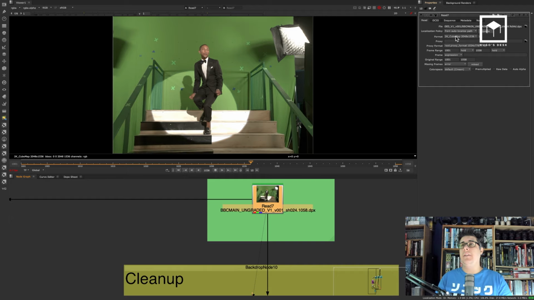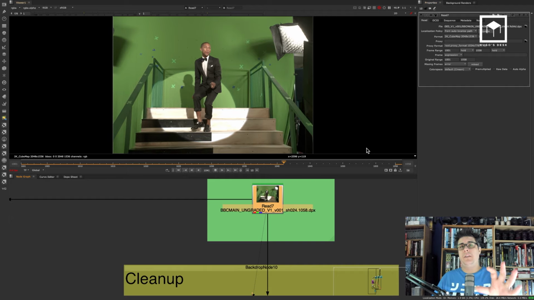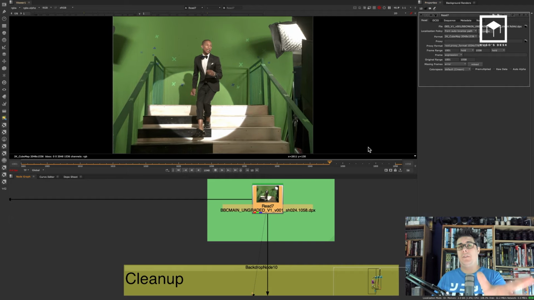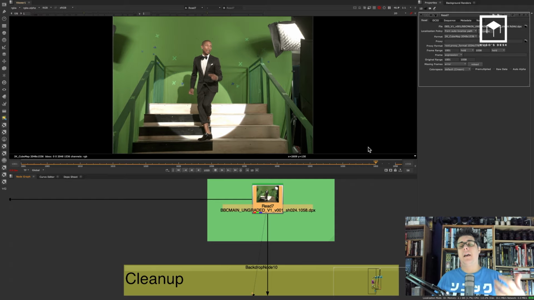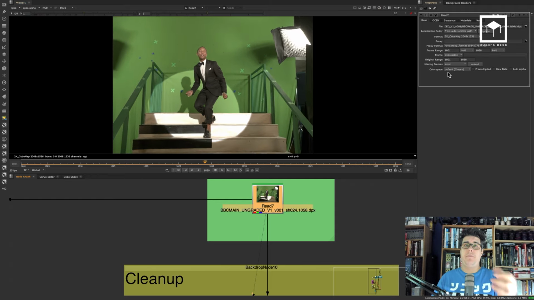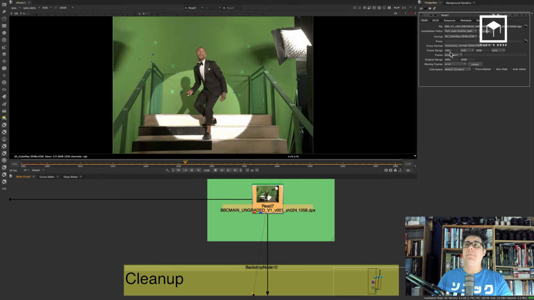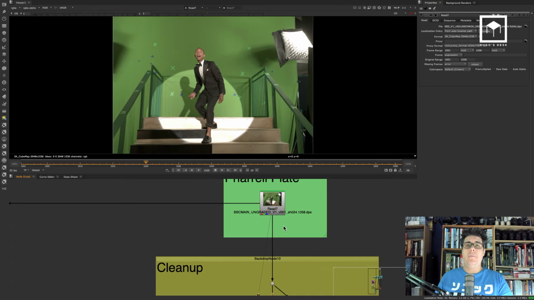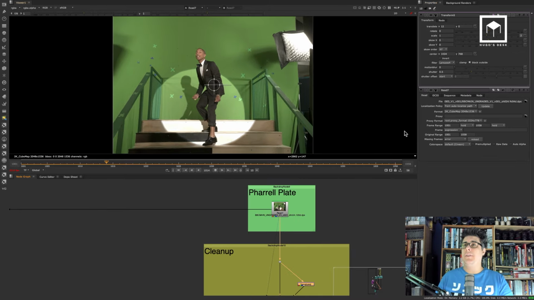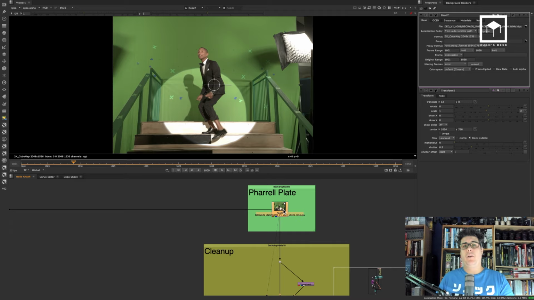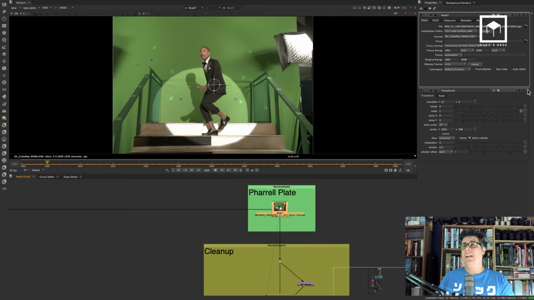And so this is a read node. We're going to talk about the different properties of different nodes right after this class, but I just wanted to give you a heads up for the bookmarking. So at any time, if you want to bookmark a specific node, being this node or, for example, another node like a transform node, I'm going to double click on the Pharrell plate and do that for you.